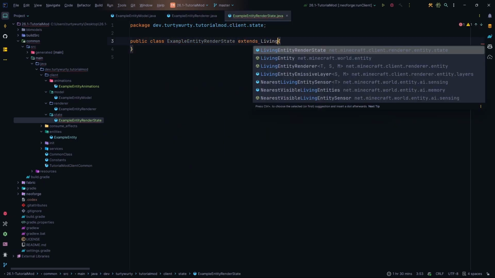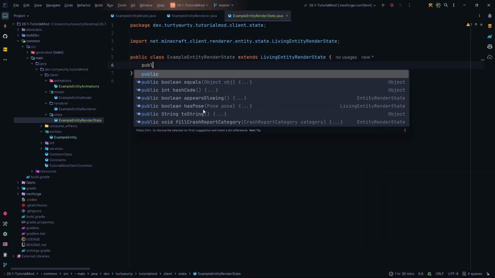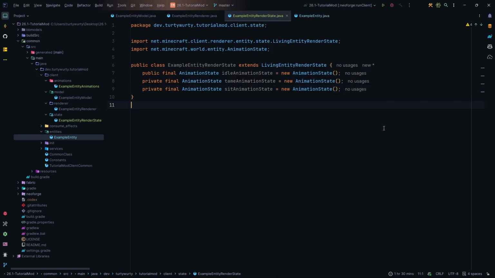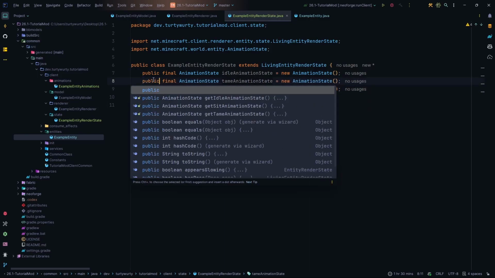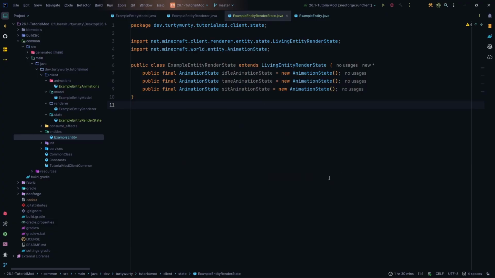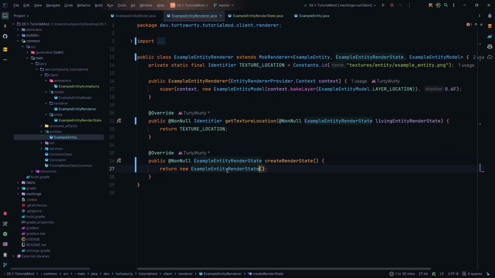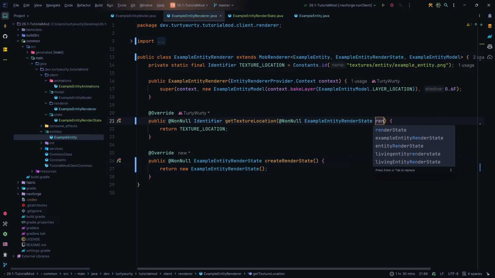This will just extend LivingEntityRenderState, and then we're just going to have a public final AnimationState idleAnimationState, and that's going to be equal to a new AnimationState. And we just want to duplicate that for the tame and sit animations, once again making sure that these are public because we need to directly access these in the model. Then inside of our renderer, we just want to change this to no longer use the LivingEntityRenderState and instead use our ExampleEntityRenderState. So we'll change getTextureLocation and createRenderState as well, and just rename this here to renderState so that's easier to understand.